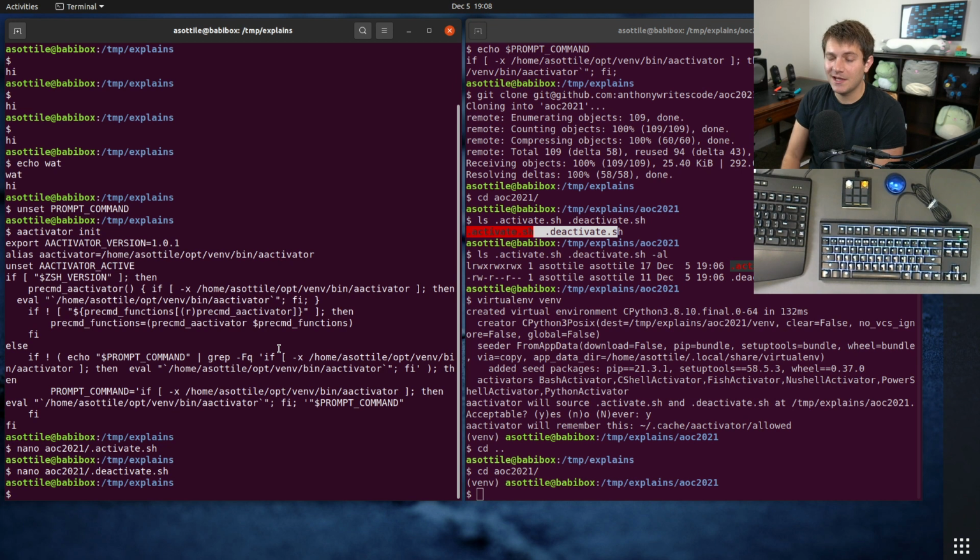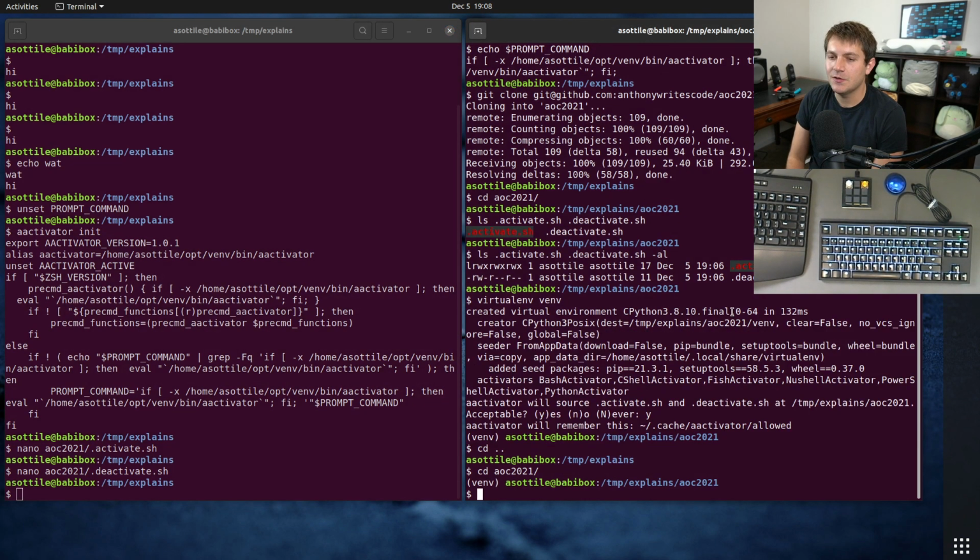But anyway, that's PROMPT_COMMAND, as well as one way that I use it via aactivator. Hopefully you found this interesting.